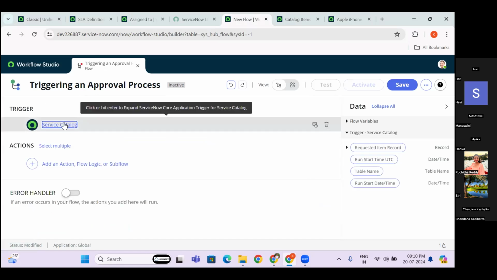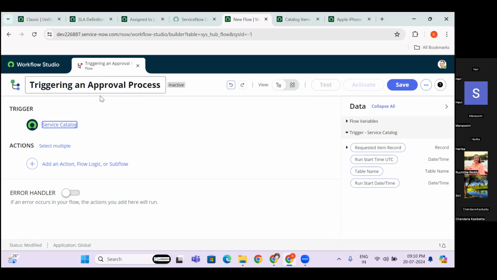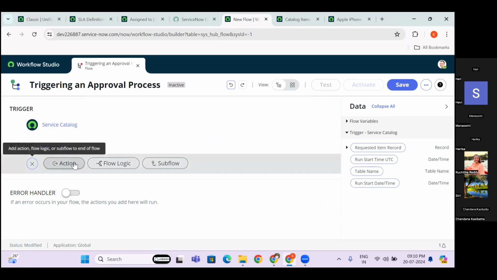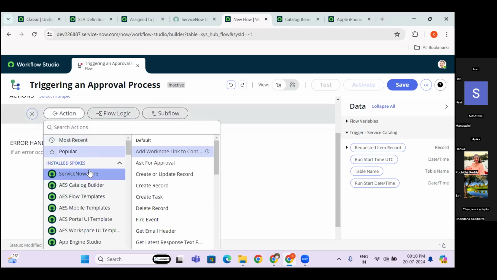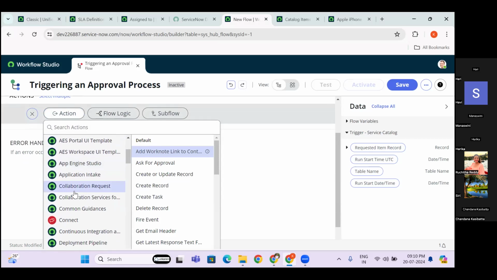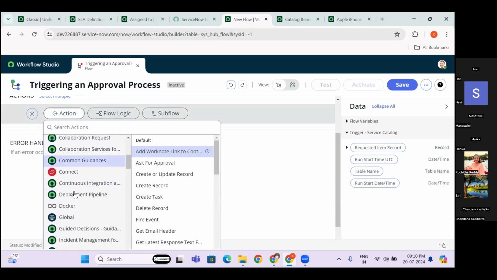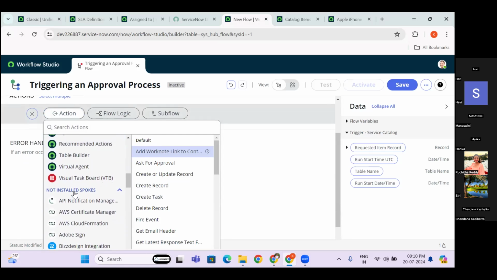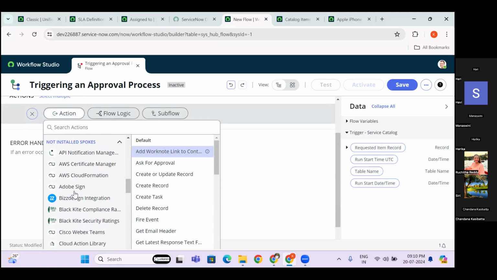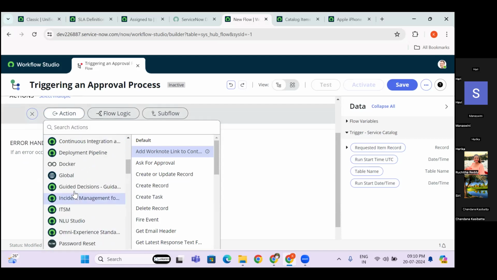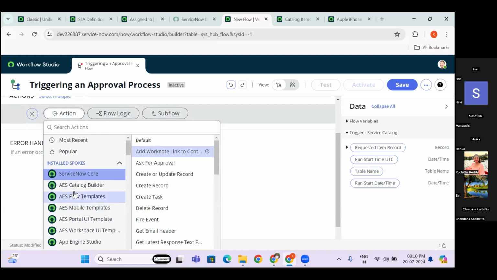So whenever a catalog item is requested, this flow gets triggered, along with the corresponding actions. What exactly is an action? Under actions, we have three types. The first one is action. In actions, you have ServiceNow core. These are spokes. Spokes are like third-party applications where you can trigger or create a record in ServiceNow using these spokes. The basic spoke which we use is ServiceNow core.